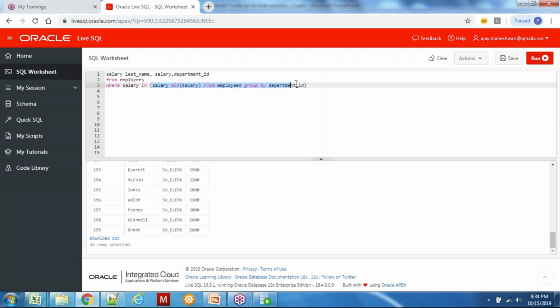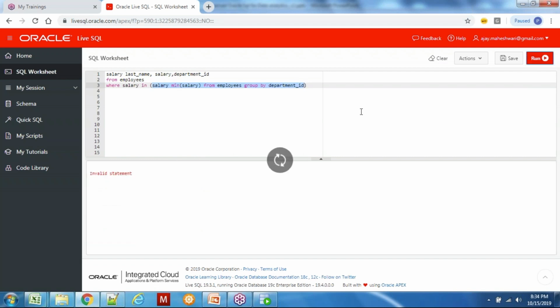So what will this return me? This will return multiple rows, the minimum salary for each department ID. We already saw this, right? And it says invalid statement. What is wrong here? The select clause was not used. Yes, you are right. Instead of select, I am using salary. So select min. Now it's giving me the minimum salary by each department ID.